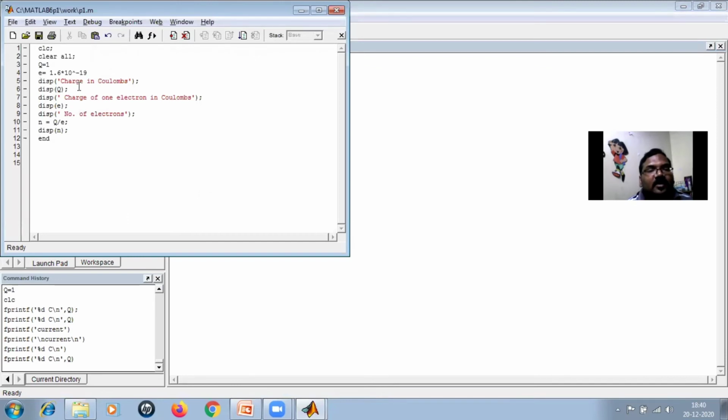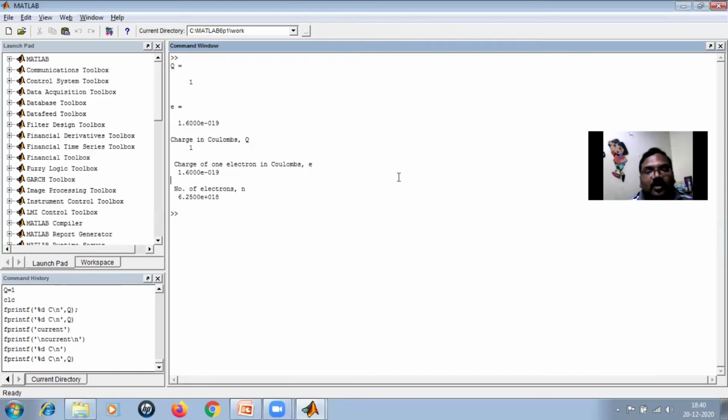Okay. So charge in coulombs. Suppose you want to say charge in coulombs, what is that? It is denoted by Q, so you can use a comma and put Q here. The same way, you can put a comma here and write E here, in order to know how it is denoted. Charge of one electron is denoted by E, right? And charge is denoted by Q, right? So therefore we can write that. And if you want, yes, you can give comma n. So n is the number of electrons. Now if you save and then run, you will be able to know what it is.